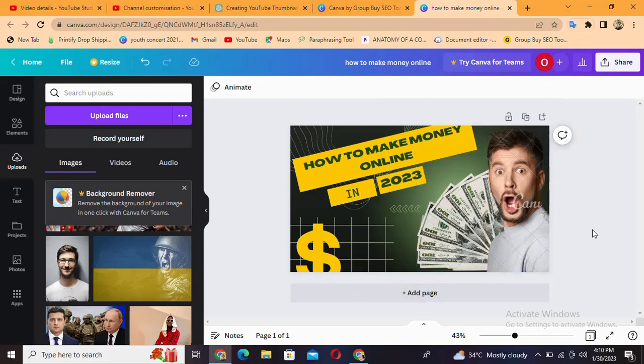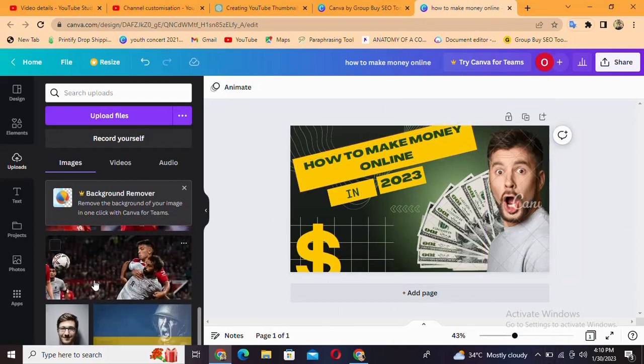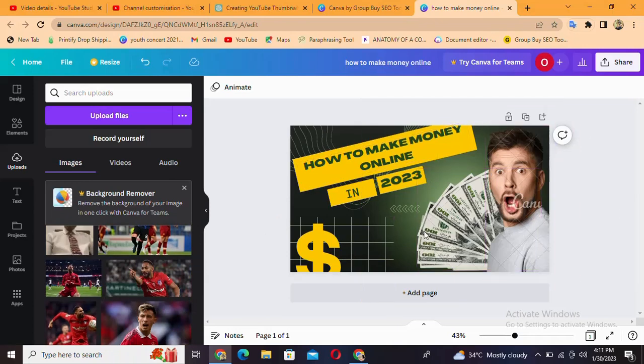So step 6, after you design your thumbnail. My thumbnail is ready in under 5 minutes. After designing it like this, the next thing you want to do is download your thumbnail as a PNG or JPEG file. PNG or JPEG are the best files you can download to give you a better picture for your YouTube thumbnail.